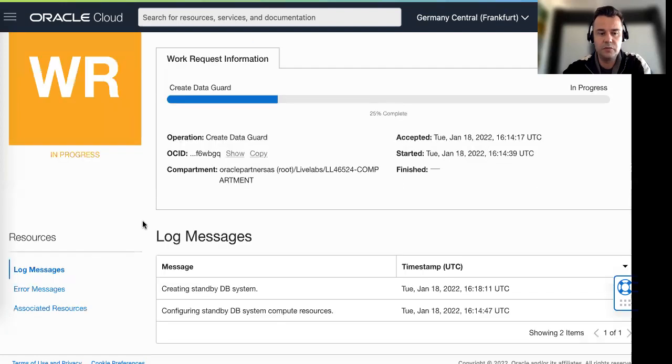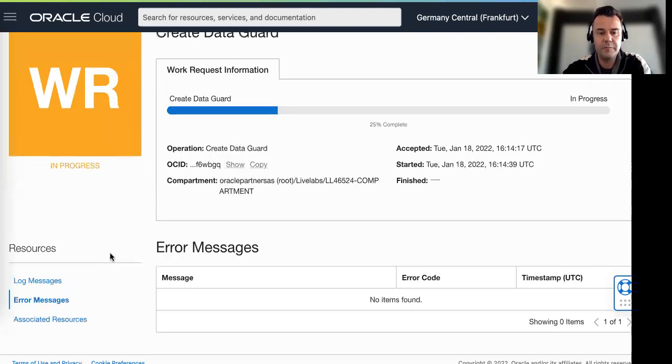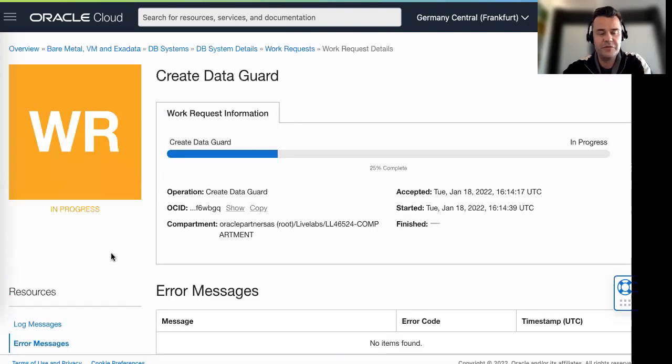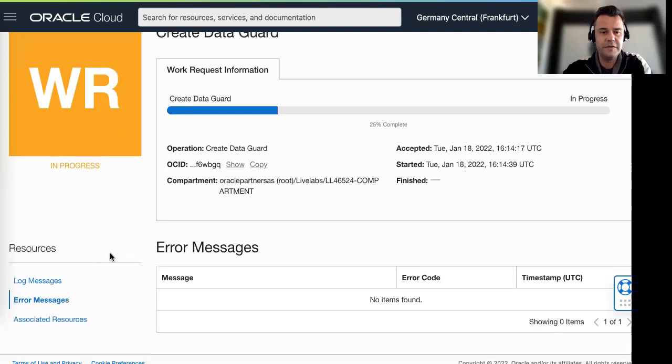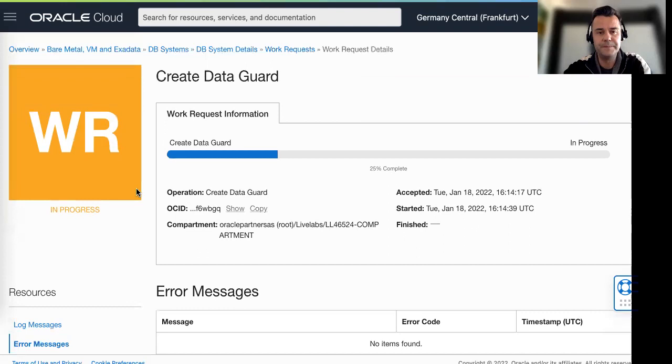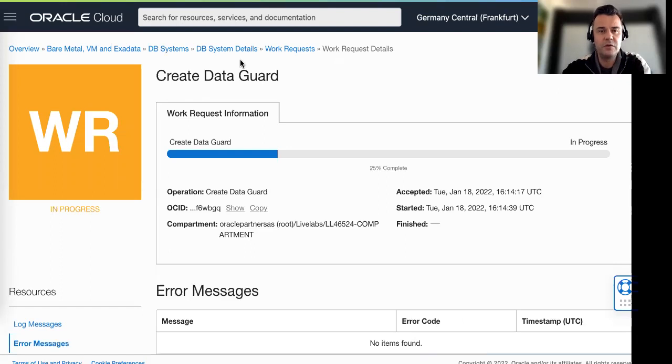And now it's about 25%. If there are any error messages, they will appear here on this list. Let's hope there are no error messages, but usually you will find here all the issues that are not properly configured or specified on the creation of the data guard association and to be reviewed.